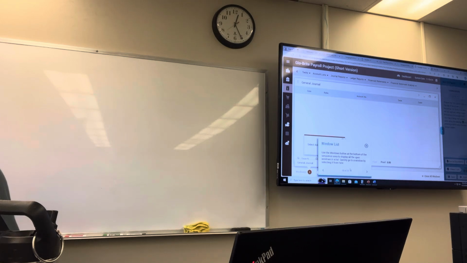Use the Windows button at the bottom of the simulation to display all the open windows in a list. So if you've got multiple windows that are open, you can just go down there to see what's open and quickly access it.